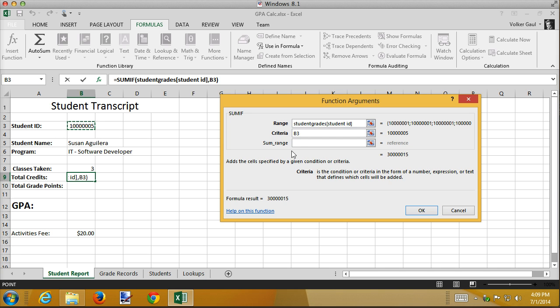Okay. And then what should we add up? I want to add up all of their credits. So once again, I have to type the formula in here, student grades credits. And down here's my answer. This student is taking 7 credits, and that's normal for the data that I entered. They took 2 3-credit classes and 1 1-credit class, so that's the number that I expect.